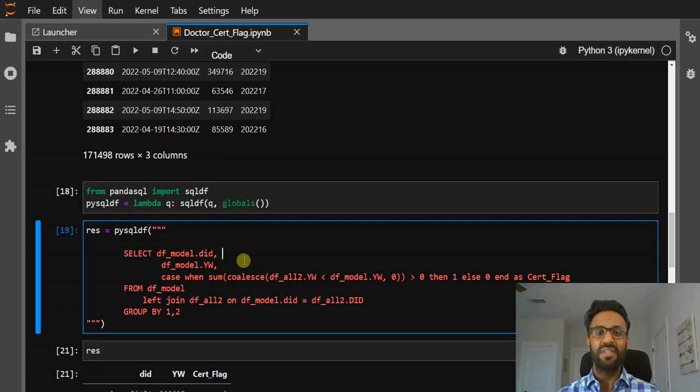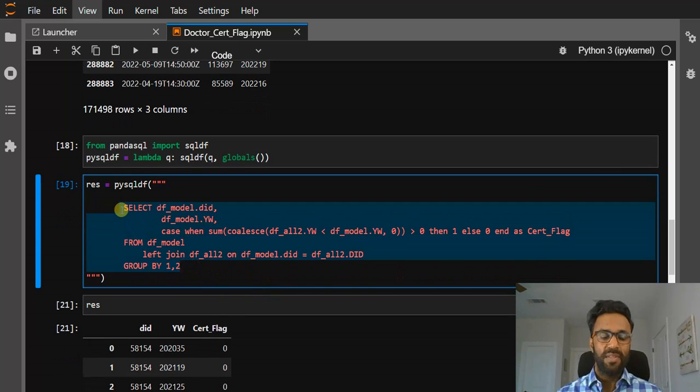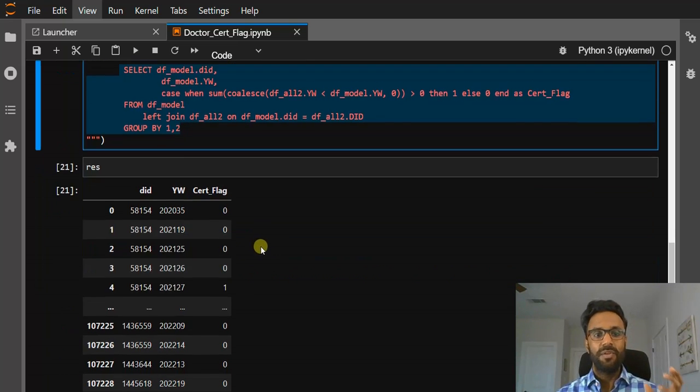If you can imagine doing this in Pandas, it gets really complicated. So this is where SQL shines. It helps you join two data frames. In this case, we are simply doing a left join from the course attendance table to our model table. And we're saying if the course attendance has a year or week that's falling before the lead's year and week, then we count it as one. So for each doctor and the year and week, give me if he or she has finished a certification in the past.